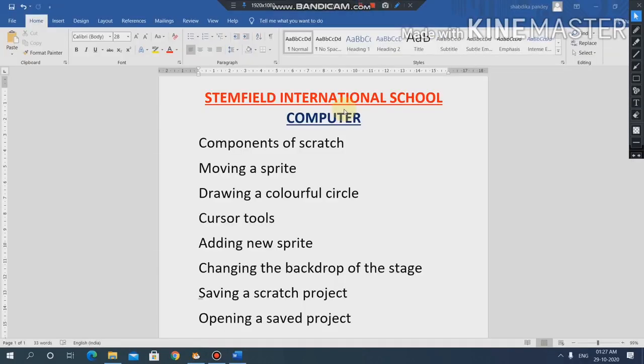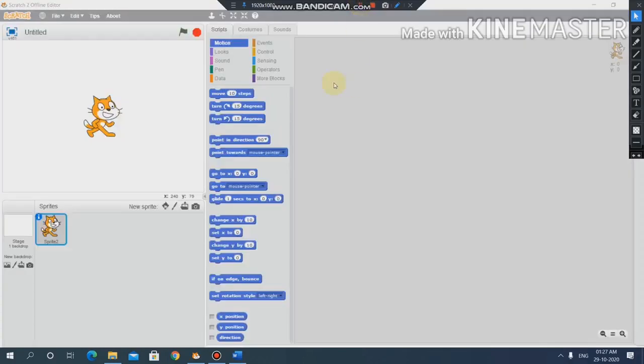Now, our next topic is cursor tools. There are three or four types of cursor tools. Let's see what they are. So children, cursor tools are situated at the top of the Scratch window. Can you see these cursor tools? First one is duplicate. Yes, this sign is the duplicate sign. By using this duplicate sign, we can create a duplicate of our sprite.